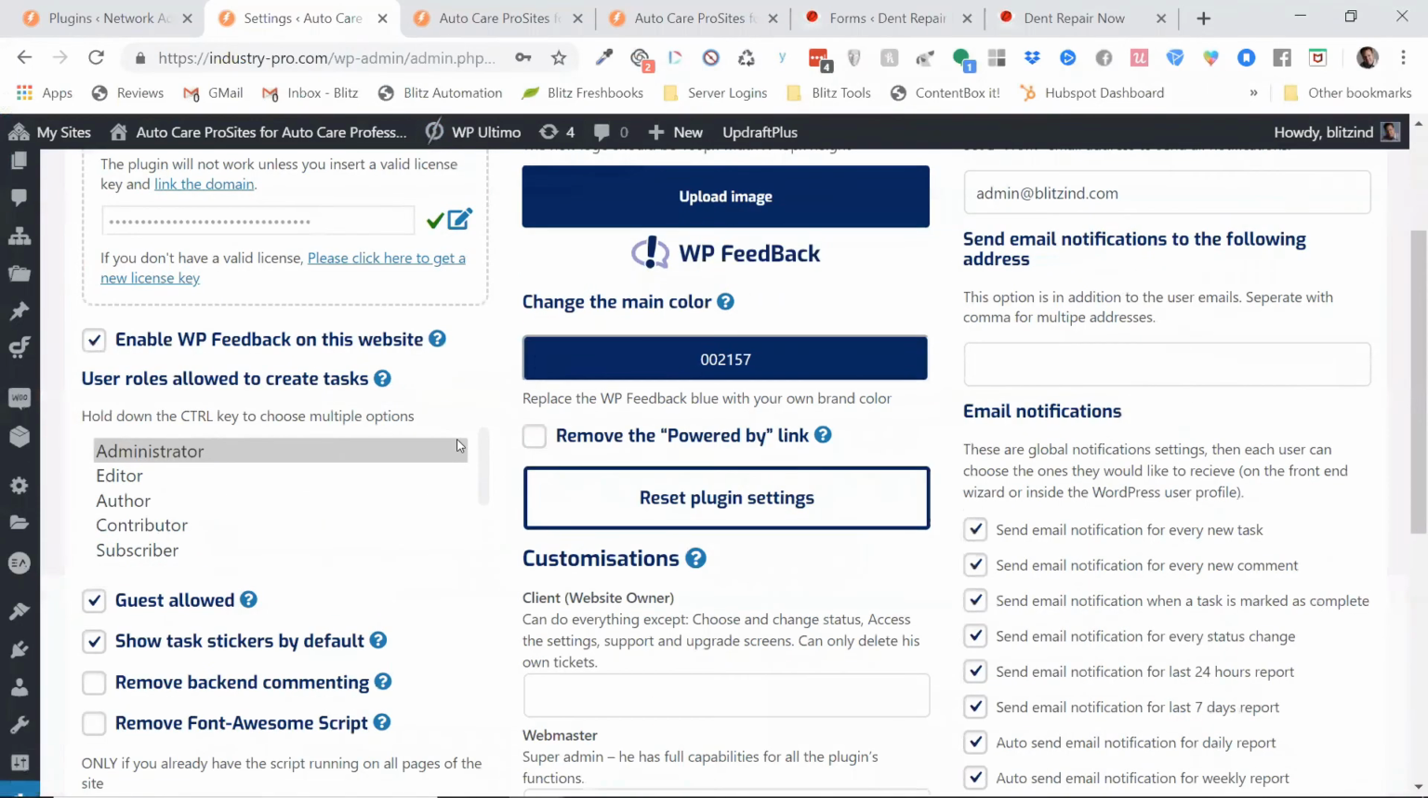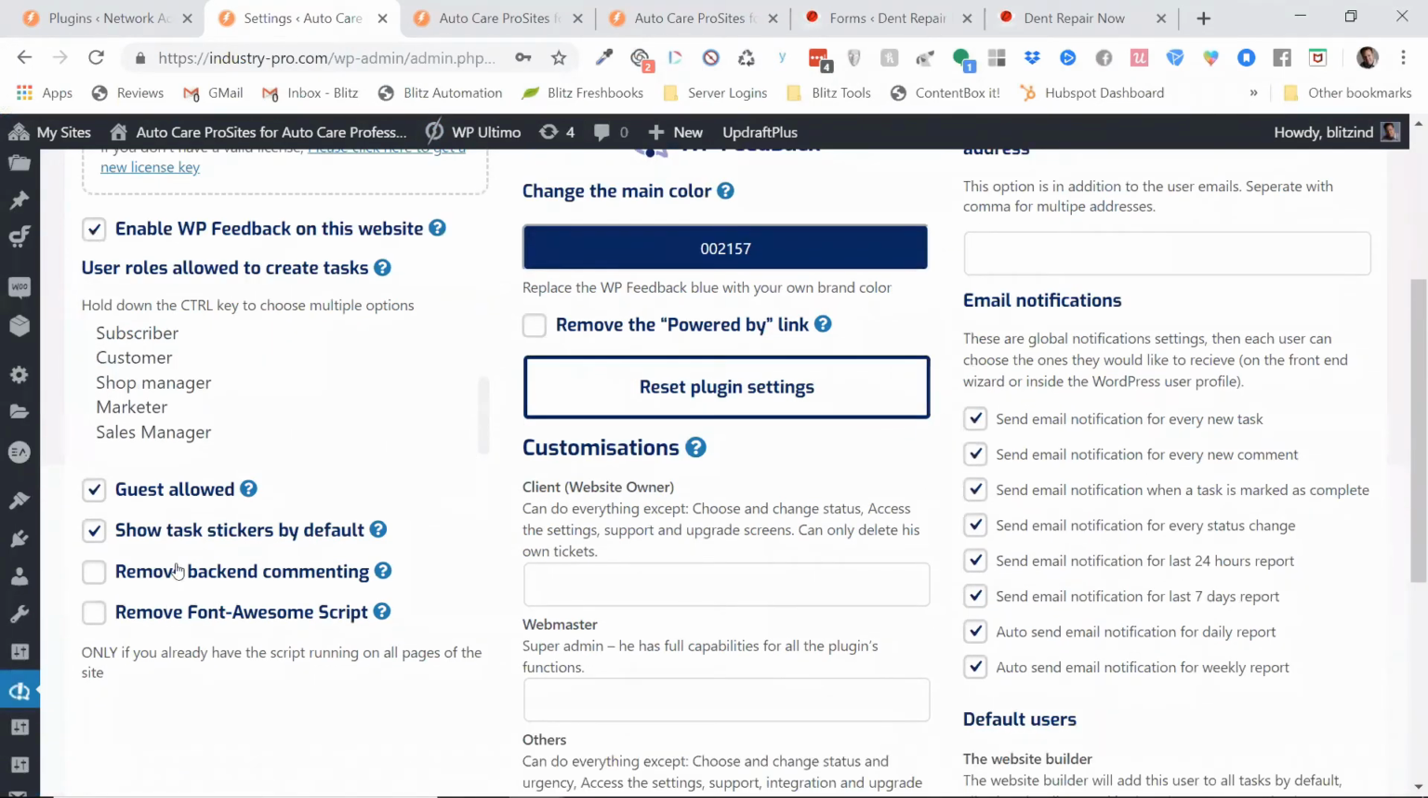What else do we have here? Yeah. Right, so we saw guests allowed. We can show the stickers by default. So as you get started, this is great to turn this on because, again, you want to get the client familiar with that process. So just having them see all of these stickers sprinkled around just kind of encourages them to use the tool and to get familiar with what's happening.